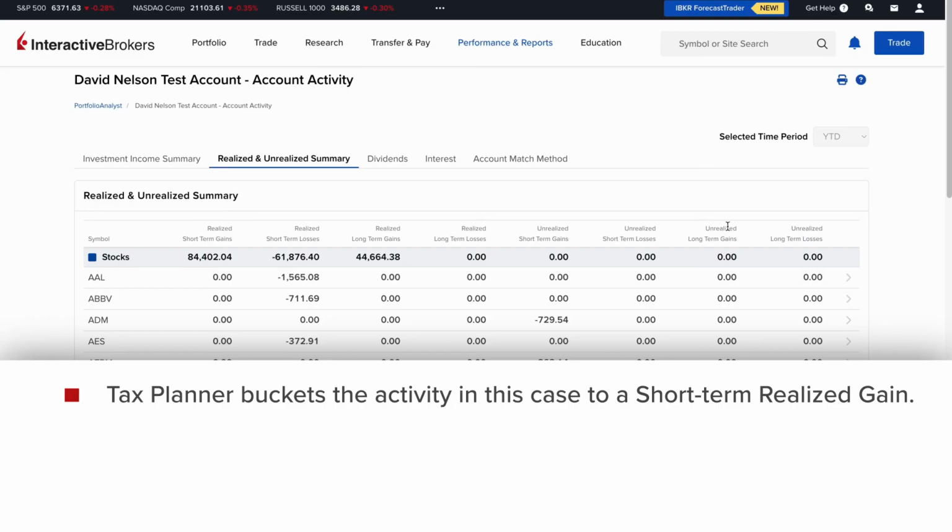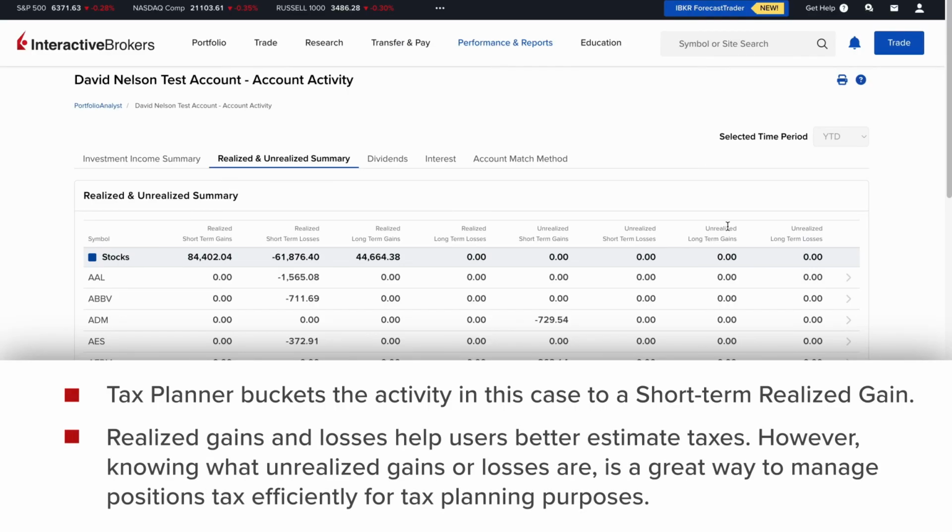The benefit for investors is twofold. Realized gains and losses can help users better estimate taxes. However, knowing what unrealized gains and losses are can be a great way to manage positions tax efficiently for tax planning purposes.